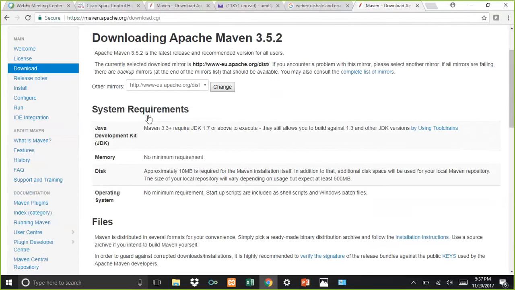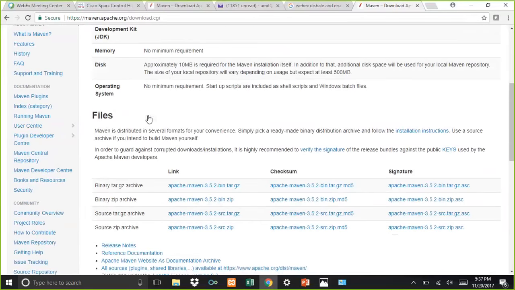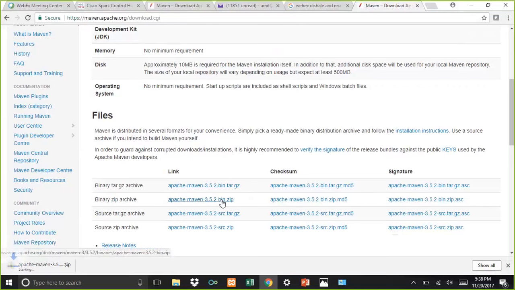And here we will look at the files section. There are two types of files: binary files and source files. Binary also comes in a zip format and a tar.gz format. Same with source. Most people find it easier to deal with the zip file, but if you are good with untarring, you can use this as well. So I'll go to the zip file here and download this.